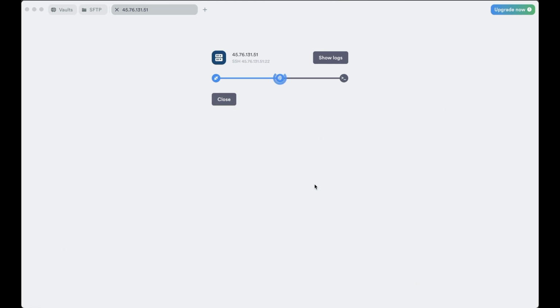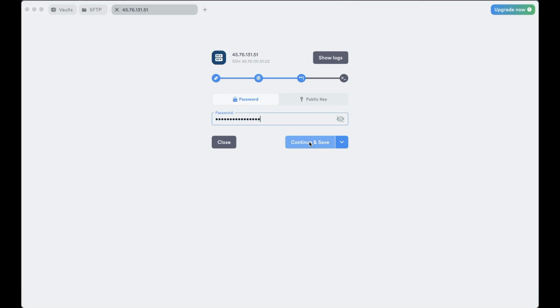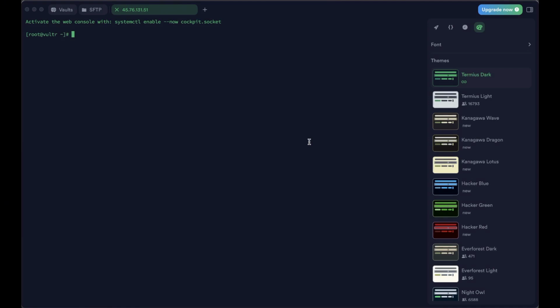Yes. And it will require us to enter the password. Here's our password. Just copy it, paste, continue and save. And here you go. Now we need to run the auto installation script.